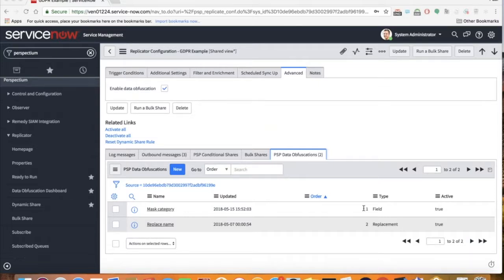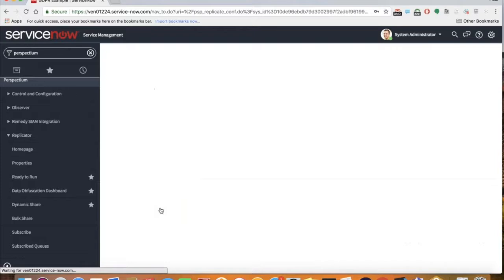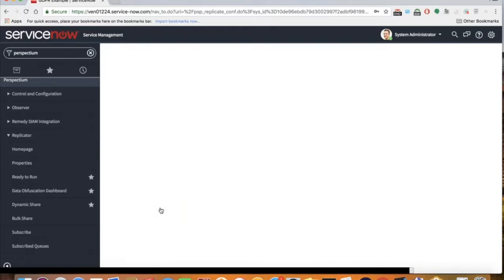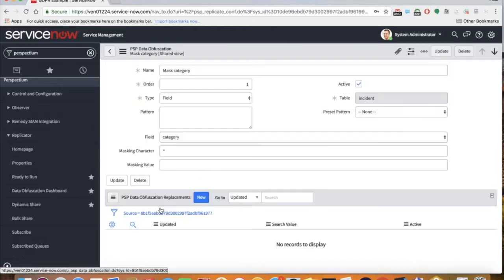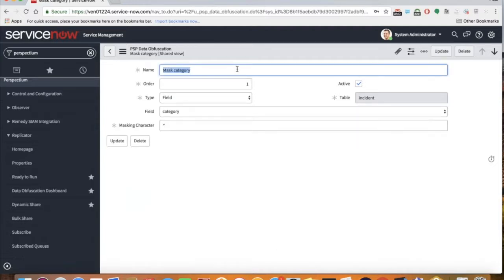And we specify an order field. This one should be applied first, this one should be applied second, and so forth. So in this case, just to show you what these obfuscation records look like, I have a mask category example. In this case, I'm masking the category field because I chose the field type. And then I also specify how I want to mask it. In this case, I'm just going to use an asterisk to mask it.